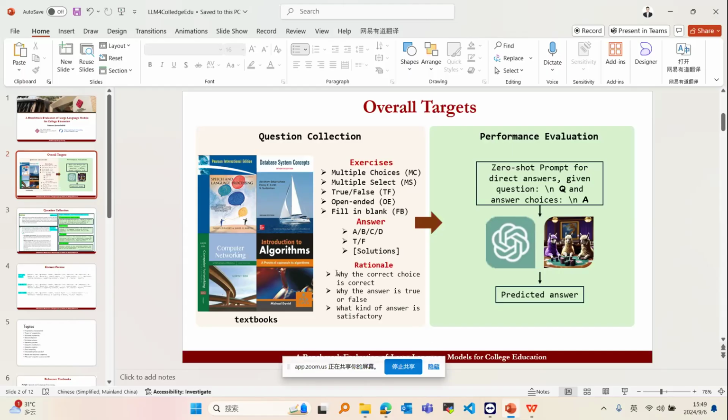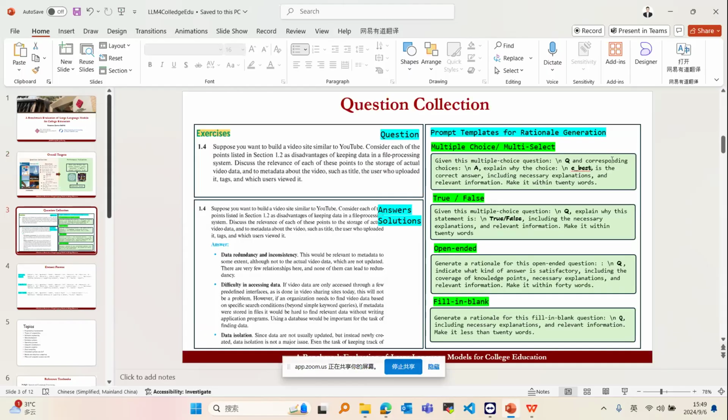And also during the collection of questions, we need to generate the label or the correct template for rationale. So this is what we're gonna have in our question data set. There will be questions, answers, and rationale, three parts. And this is a template for collecting questions from textbooks.